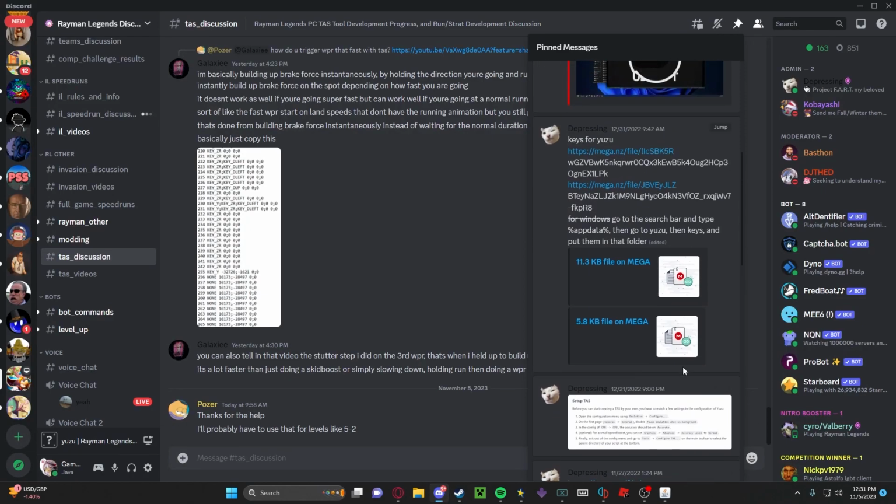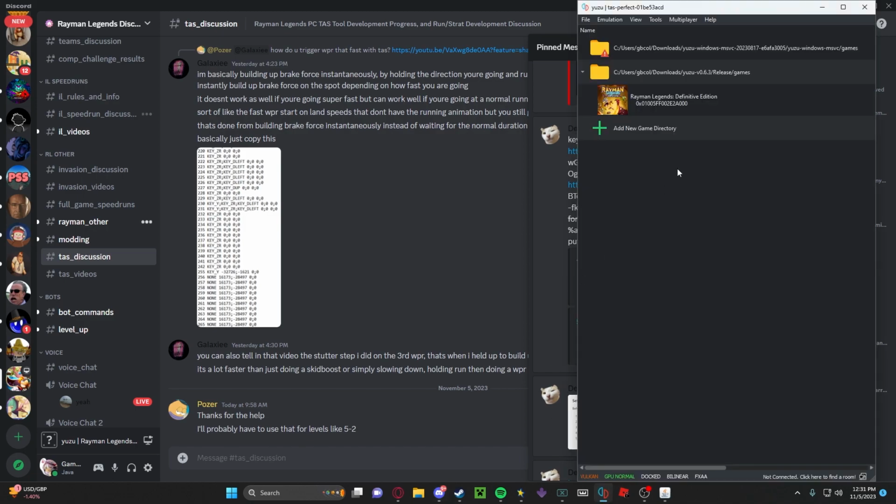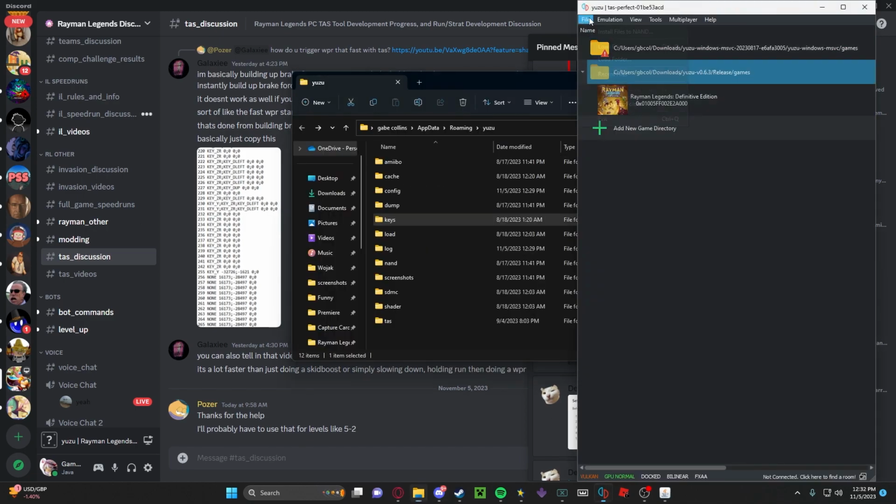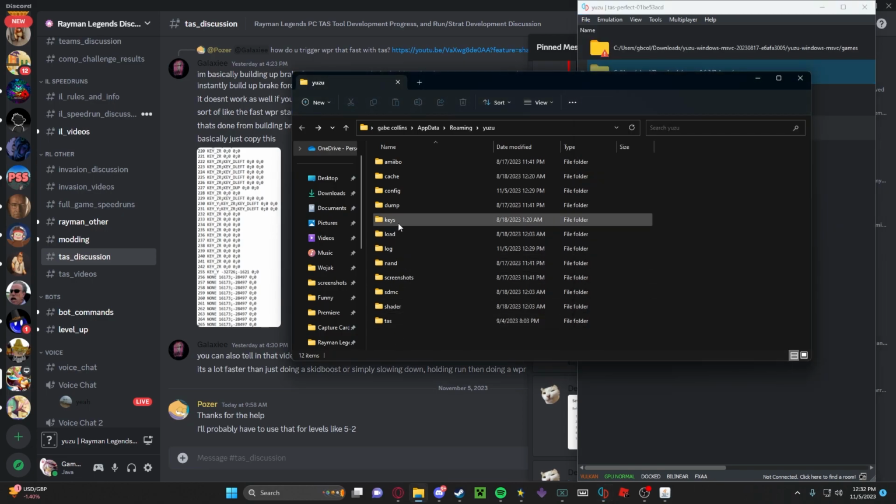So these are some extra keys that you need for Yuzu. I don't really remember the exact steps, but all I know is that when you use Yuzu itself, you need to put these into a keys file. And you put all those keys into this folder. When you go to File, open Yuzu folder, and then go to Keys.